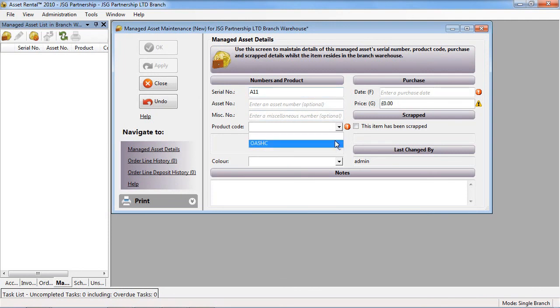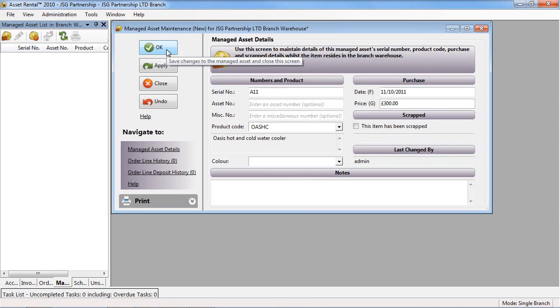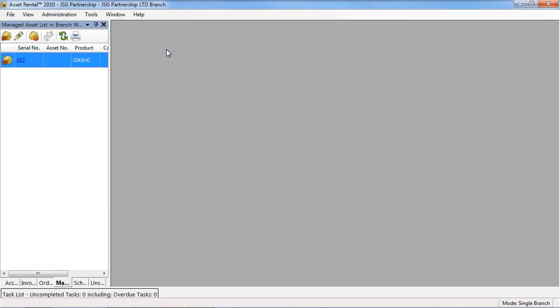Select a product code, which will display a description of the item directly below, a purchase date, and a purchase price. This will represent the price of the item when it was originally purchased by the business and is used in the Managed Asset Income Report. Click the OK button to save the managed asset to the branch warehouse and close the screen. The managed asset item that you have just added will now appear in the branch warehouse list.